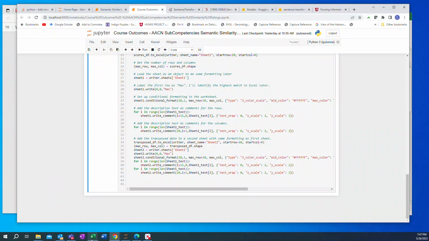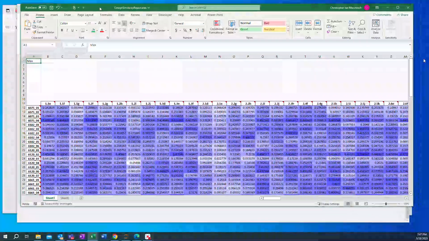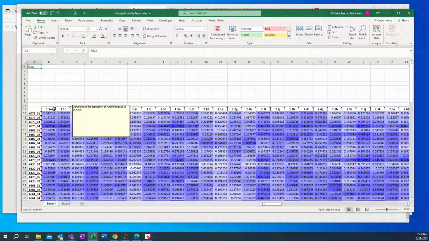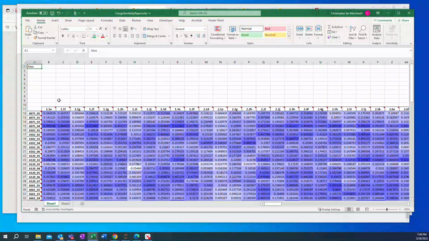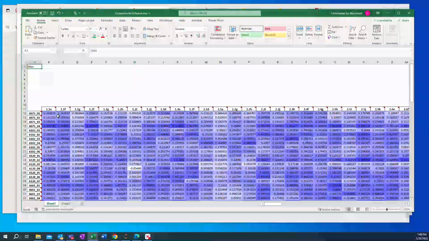So when all is said and done, I have an output sheet that looks like this. And you'll see on this first sheet I have my course outcomes, and on my second sheet I have my sub-competencies.